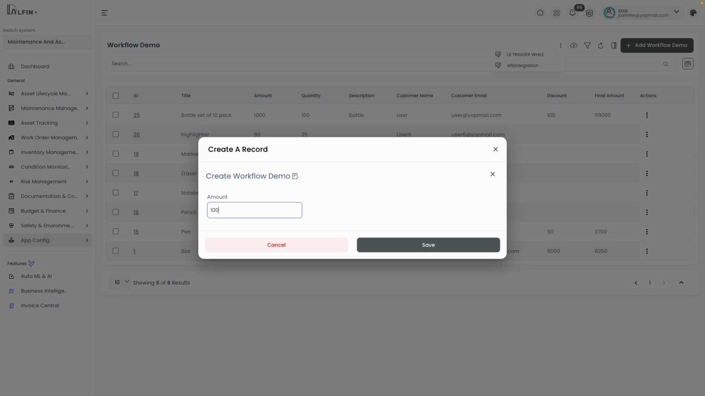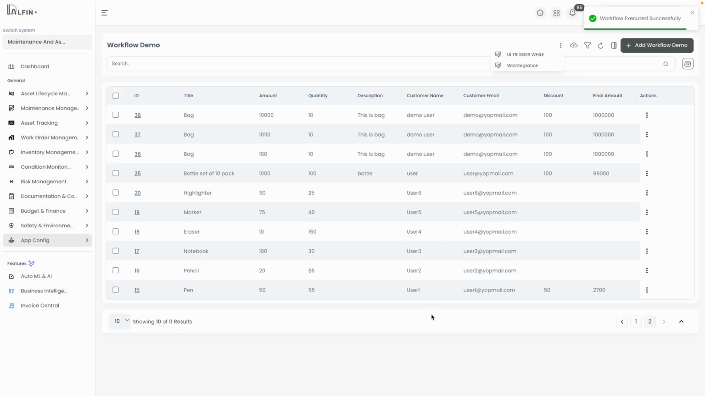The previously defined static data will be recorded along with the user inputted amount. This is how you can configure and use the while loop event in Dalfin's workflow to control iterations based on conditions.